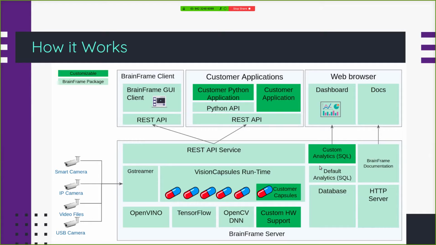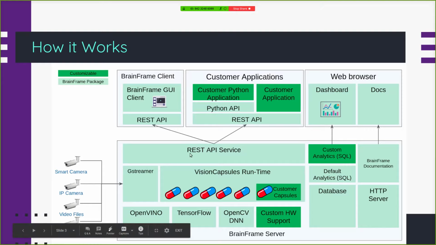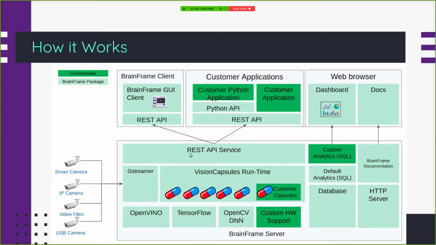So a little bit about the architecture. I think Yi was explaining a little bit about this, but essentially what we're going to work with here is the REST API side of things. And this is the main area where developers will make applications. So in the future, we'll cover how to make vision capsules. And so essentially the difference is when you work with the REST API, you're trying to control BrainFrame and get information from BrainFrame. And so that can be useful for integrating BrainFrame into another service.